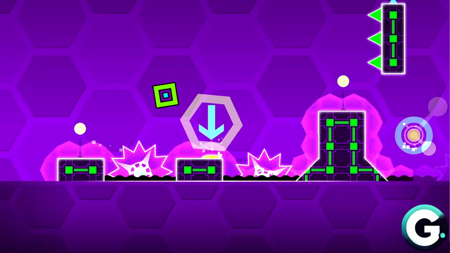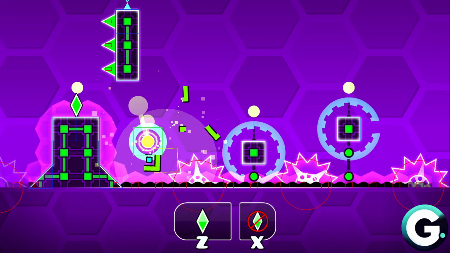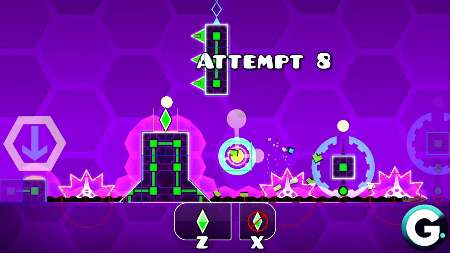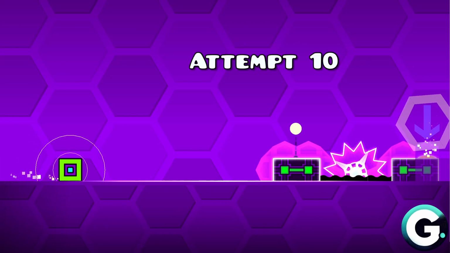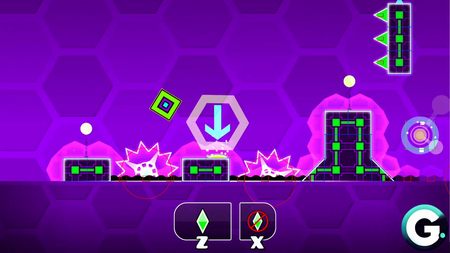So for the hitboxes to take effect, just make sure to navigate through the practice mode. And from there, we have all sorts of hitboxes on this specific Geometry Dash level.